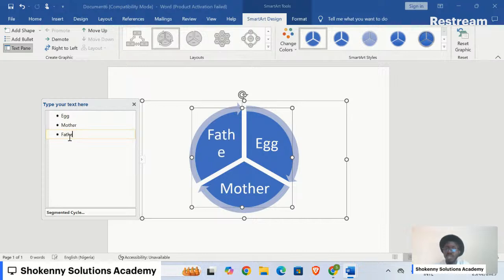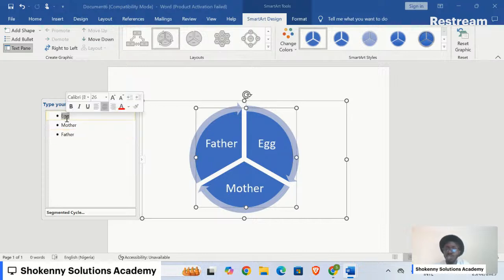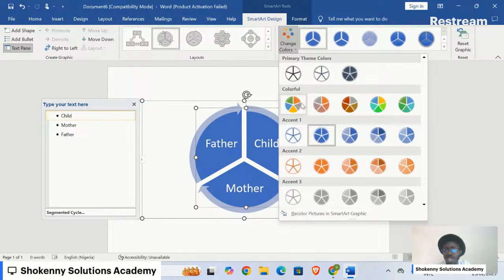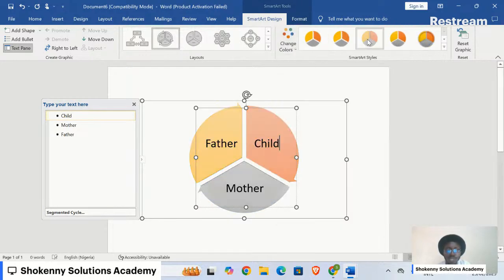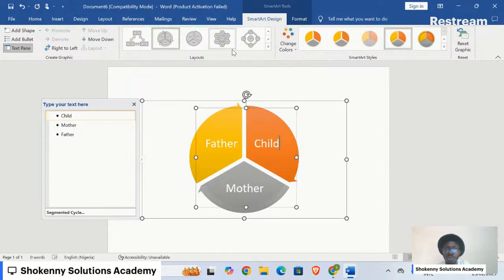Why did I not put egg there? Then let me say father. Let me put child here. Okay, so you can see this now. This is SmartArt, and you can play around with it. You can have fun with it, change it, do anything you want to.